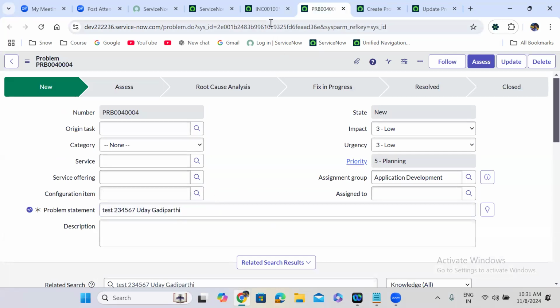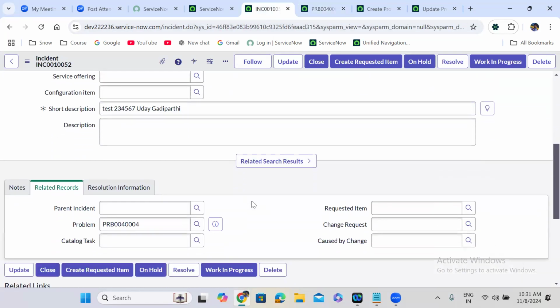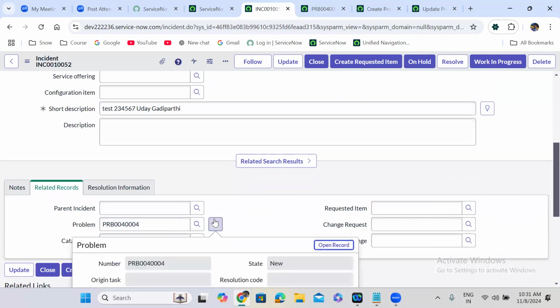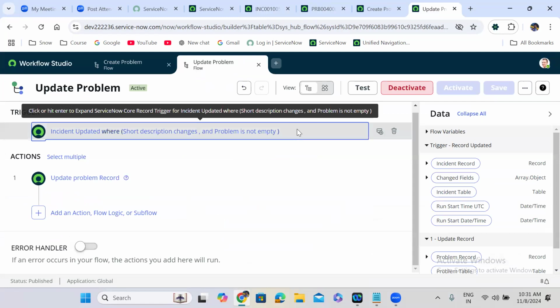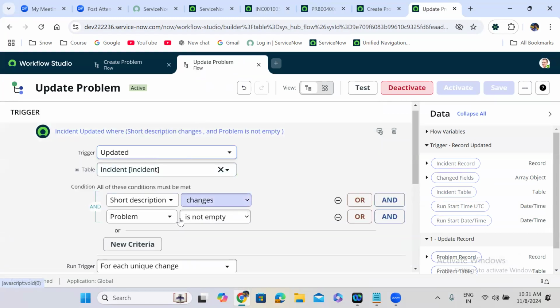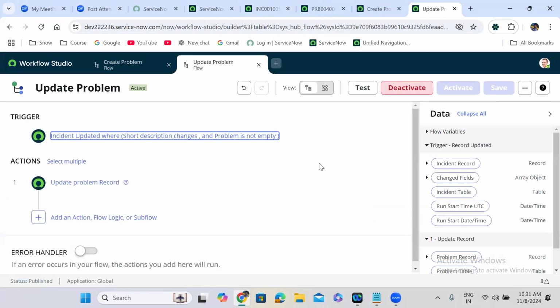So what is happening whenever you change the short description here in the incident? Whenever you change the short description here in the incident, associated problem short description is also getting changed, guys. That is the logic that we have written. So when the incident short description changes and problem is not empty, here run trigger you have to select as for each unique change. Okay.